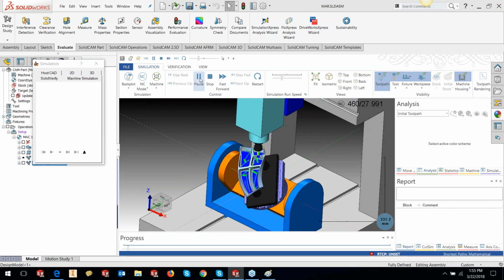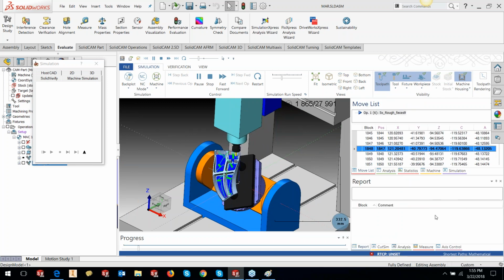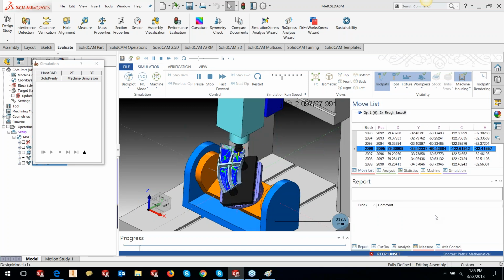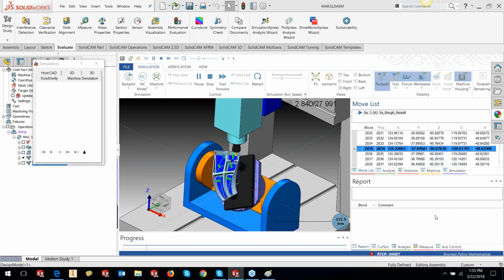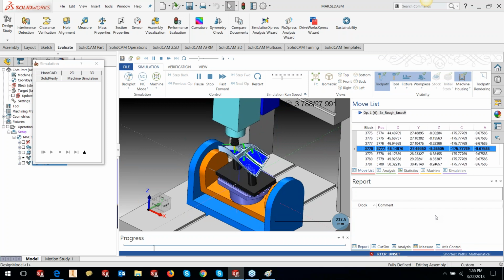That's the ramping, and you can see that it's doing a pretty nice iMachining style toolpath in full 5-axis. So if I run on the move list, pull it on the side, you can see that all X, Y, Z, A, and C angles are actually moving. Right, it looks really neat.